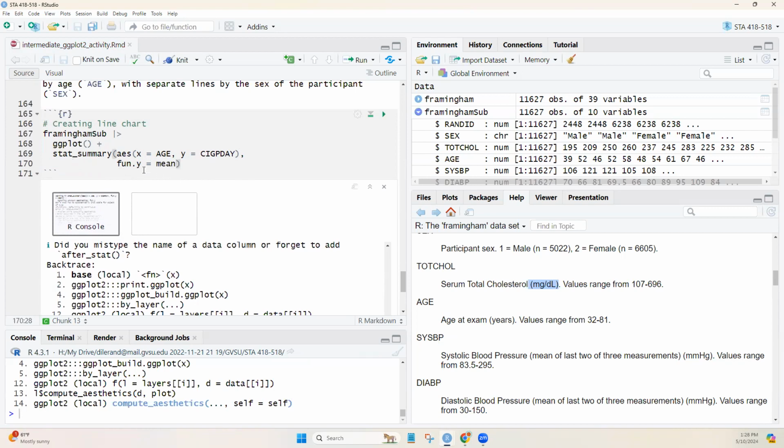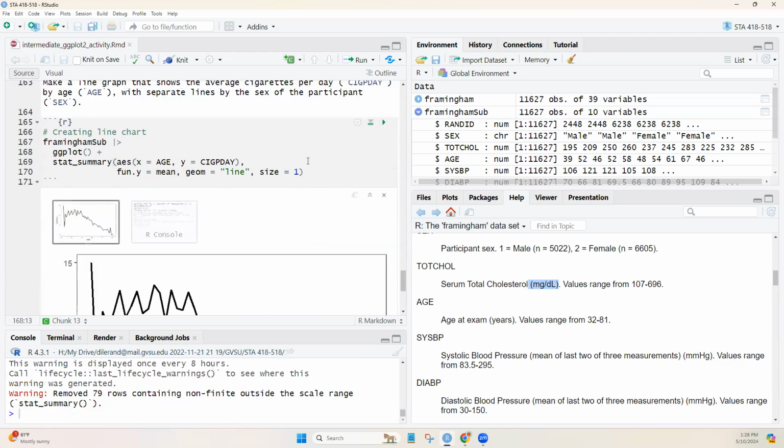Fun.y goes outside the parentheses, and then we're going to add the type of plot that it wants to use. In this case, a line chart. So we want to say, okay, make it a line chart and make the line thickness a constant size of 1. There we go.